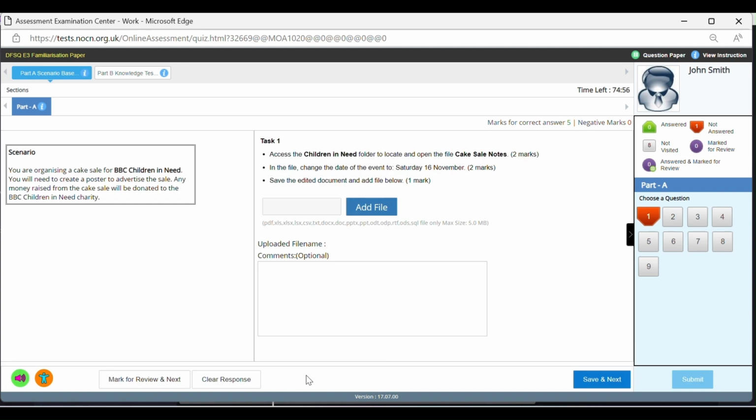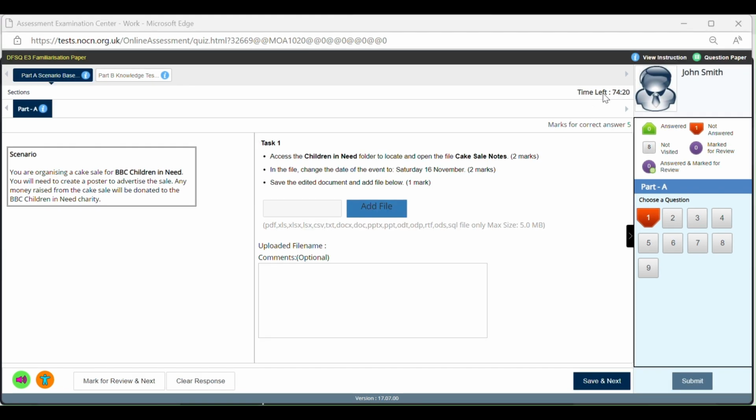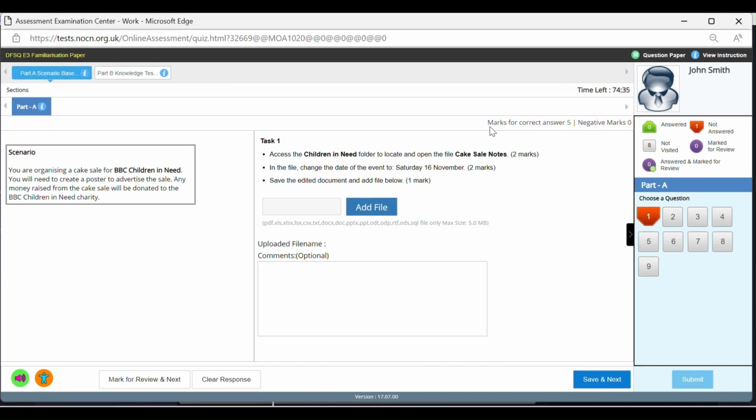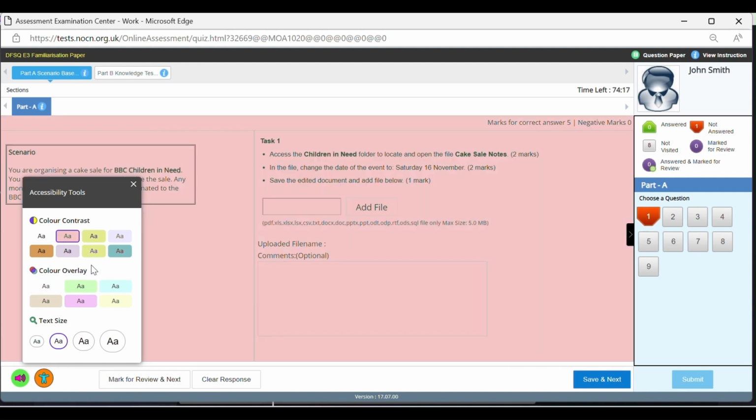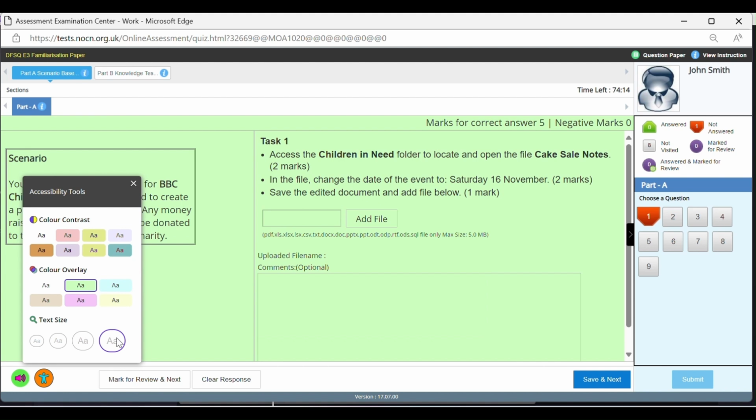From here, you'll start with your scenario-based questions. You'll be able to view the instructions we've just previously seen. You'll see the time that you have left in the assessment and this will count down. You'll see how many marks you'll gain for a correct answer. You'll see the question area. And on the left-hand side, you'll see any documents. At the bottom, you'll be able to change the background colours or the text size.